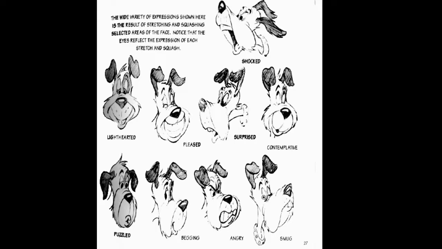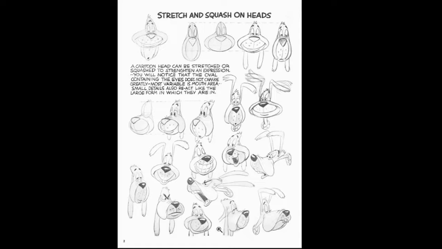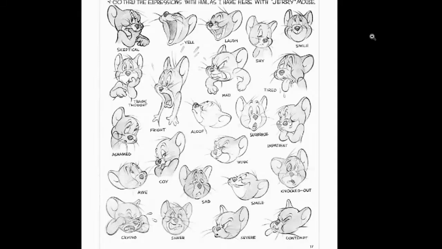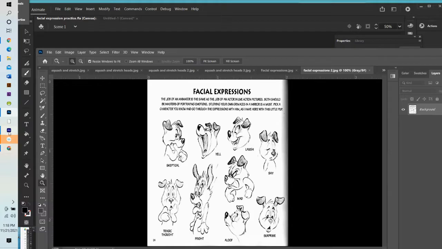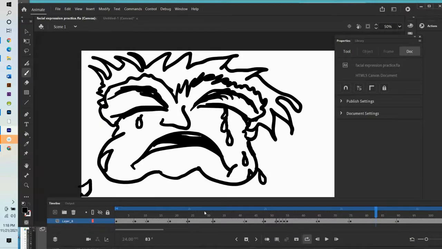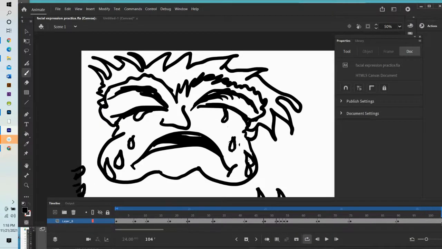So there's several examples from Preston Blair's animation book, which I'm showing you here, where the head actually completely changes shape as the facial expressions change. Now, Preston Blair was the genius animator behind such famous characters as Tom and Jerry. So you can see Jerry the mouse here. And you can see, especially with the surprise look on the dog, the head's in a totally different shape than with the angry look. So we're going to get back to Adobe Animate, and I have this animation here for you.